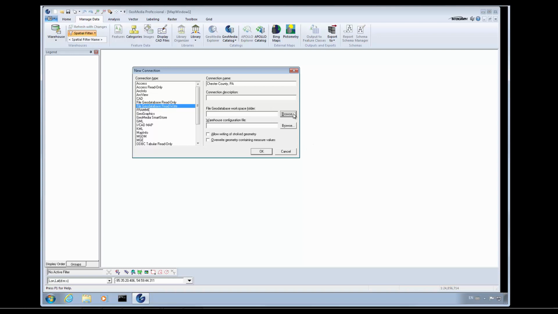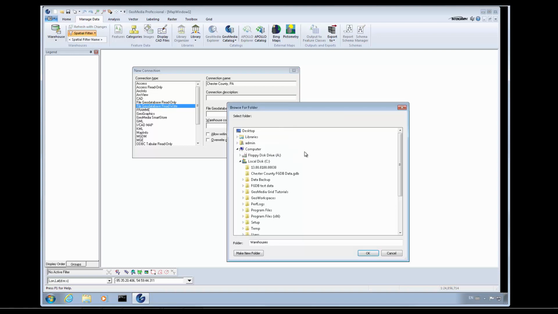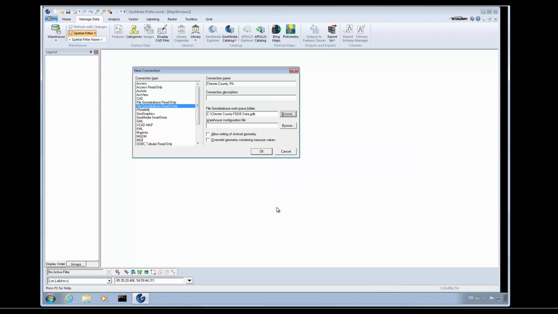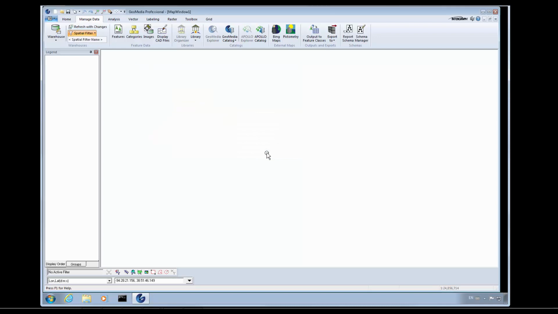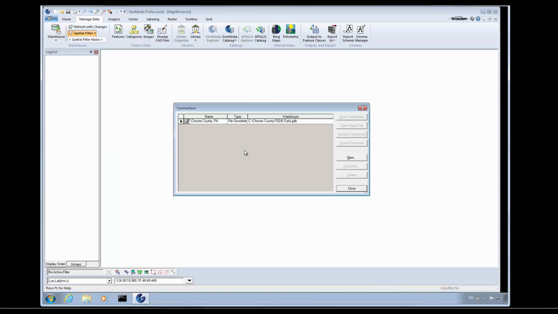Then I can use the Browse button to find the data. I simply click on the data and click OK. And I can click OK to the New Connections dialog box. If I want to, I can view the connections that I've made by going to Warehouse, Warehouse Connections. Here I can see any connections that I have made. For now, I'll close the dialog box.